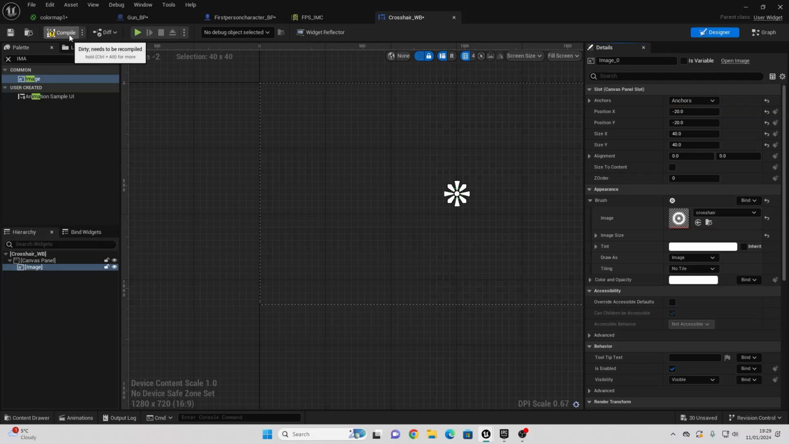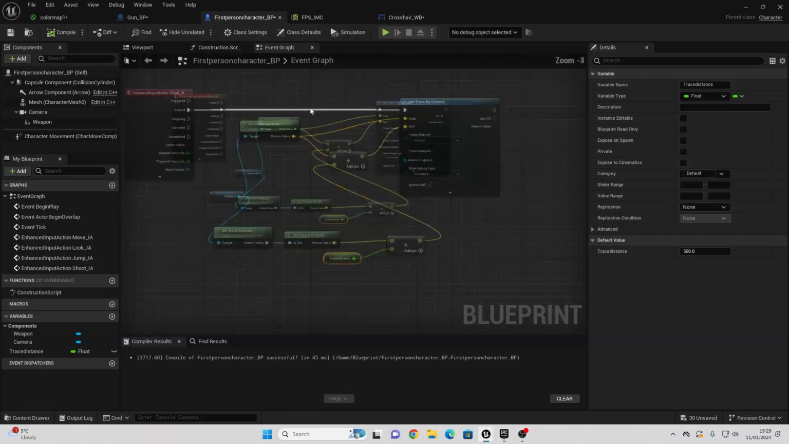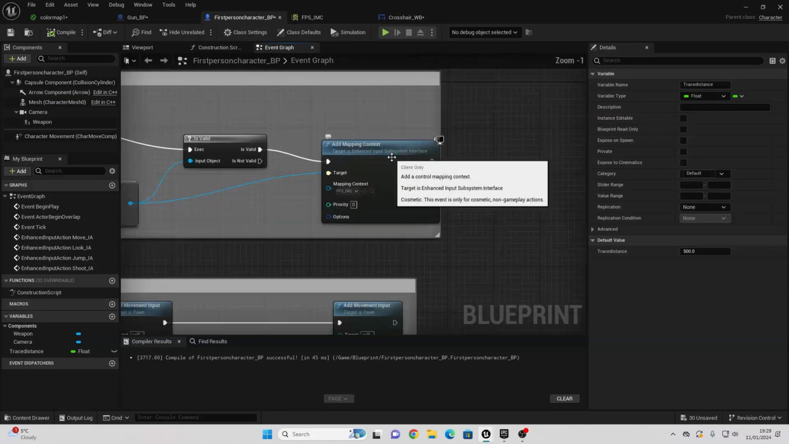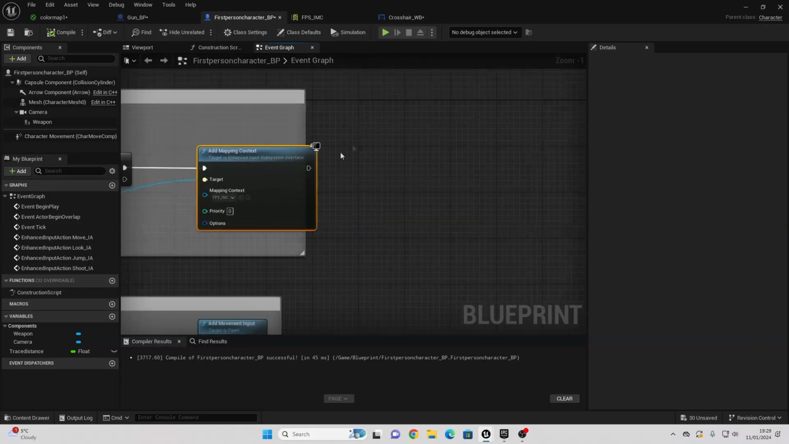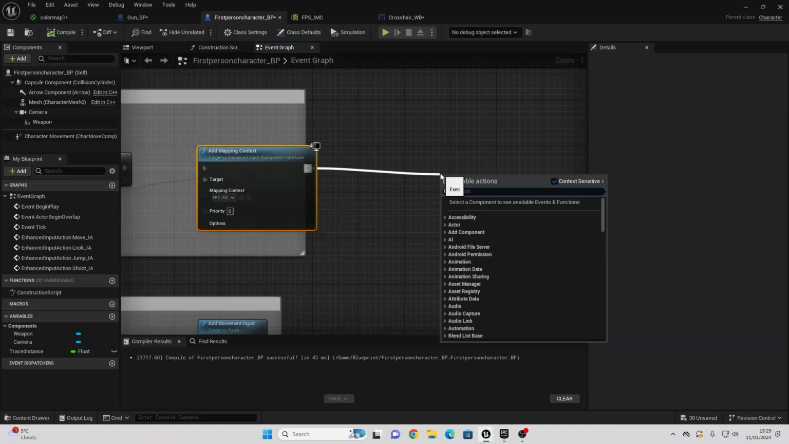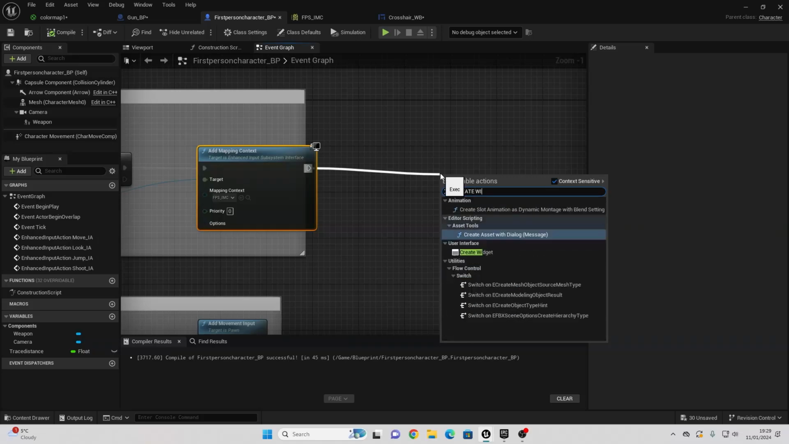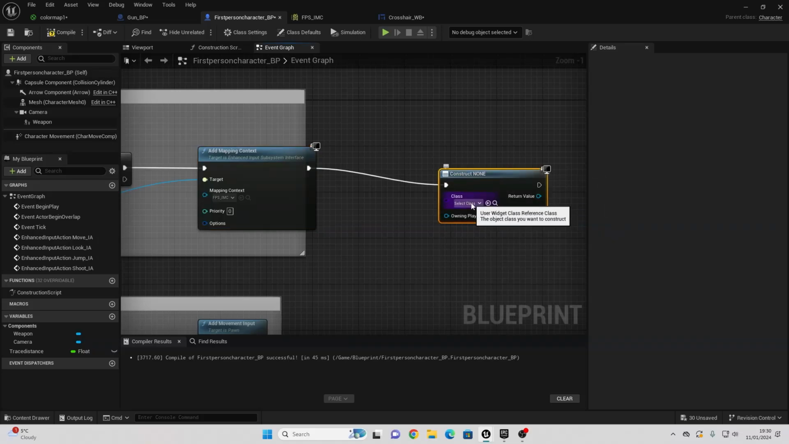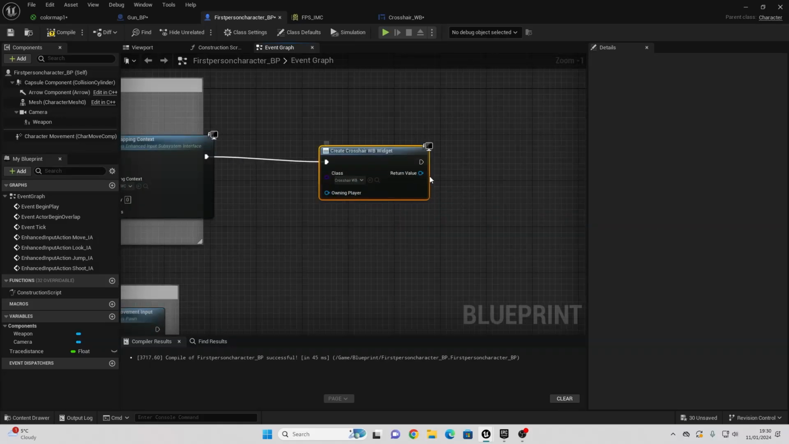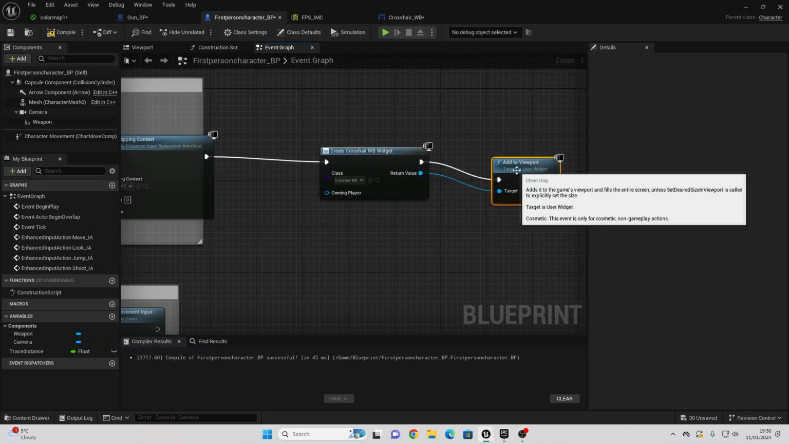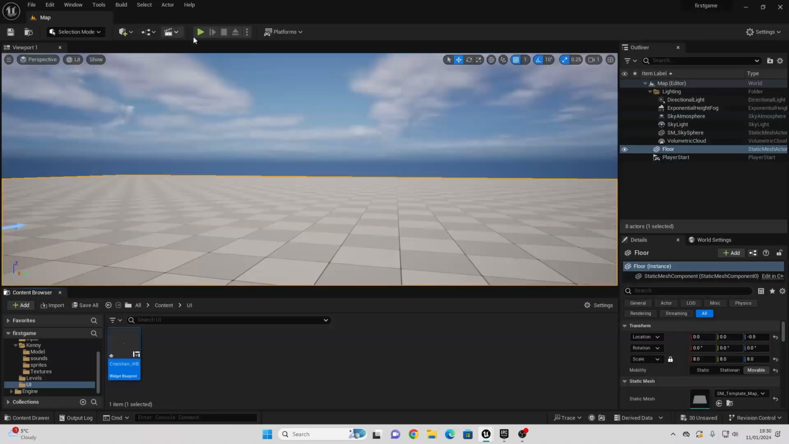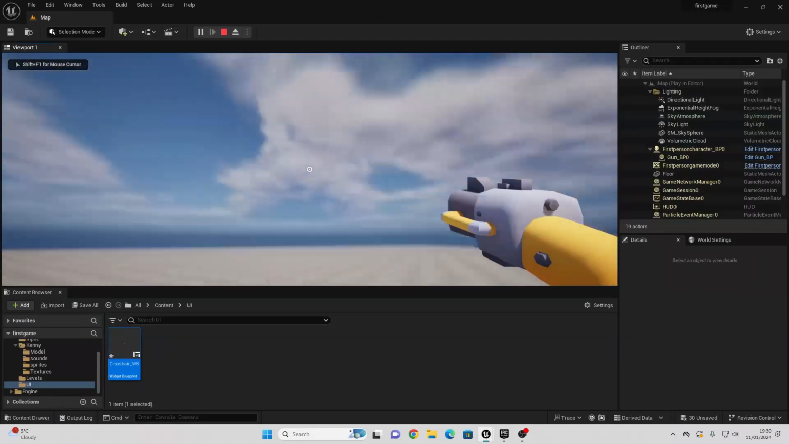Okay, so we can compile this, then go back to our first person character. And after we basically add the controls for our game, we're going to add this crosshair to our screen. So I'm just going to drag up here and look for create widget. The widget I'm going to create is going to be the crosshair widget blueprint that we just made. Then we can just drag off here and look for add to viewport. Compile this, and this will add this crosshair to our viewport.